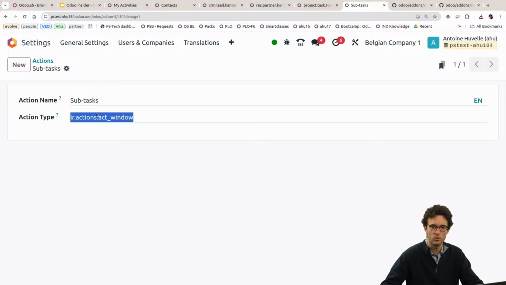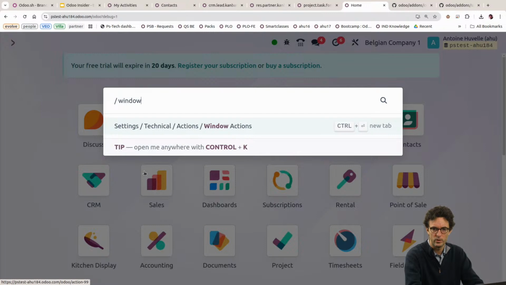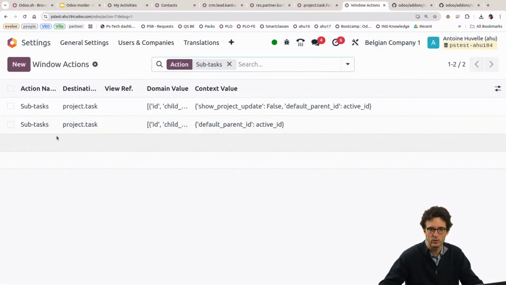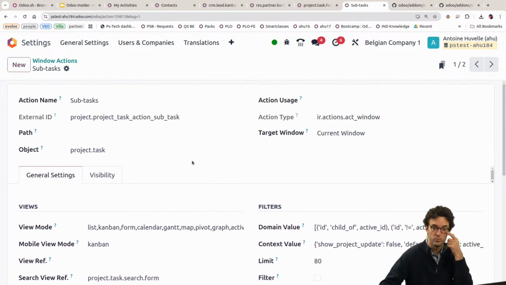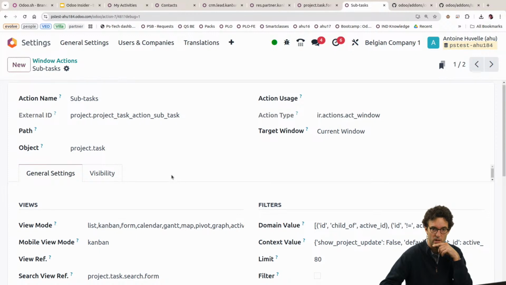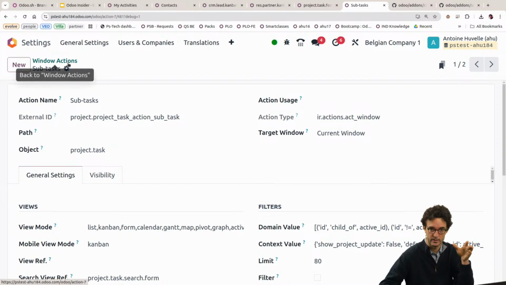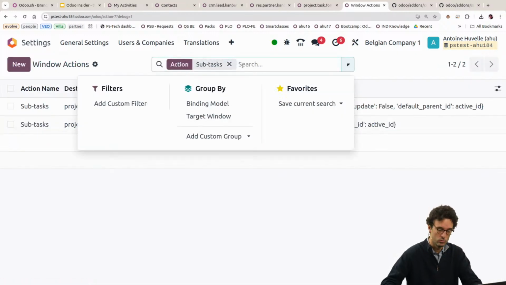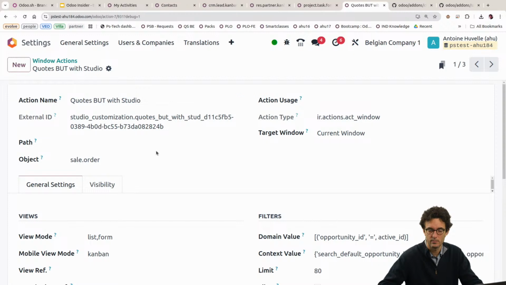So I could be creating a new action window so that I find it, but the good thing about action window is that if I go for window actions, I will find the subtask one, and that's one of those two. That's the one. As you can see, it's a record on its own, so I could be creating a record on its own as well. So the record I need maybe already exists in terms of window action. I'm going to look for the ones that are the quotes. Quote, sale orders, opportunity is active ID. Ah, it's fun. It's one I did with Studio, but anyway, we can try it.